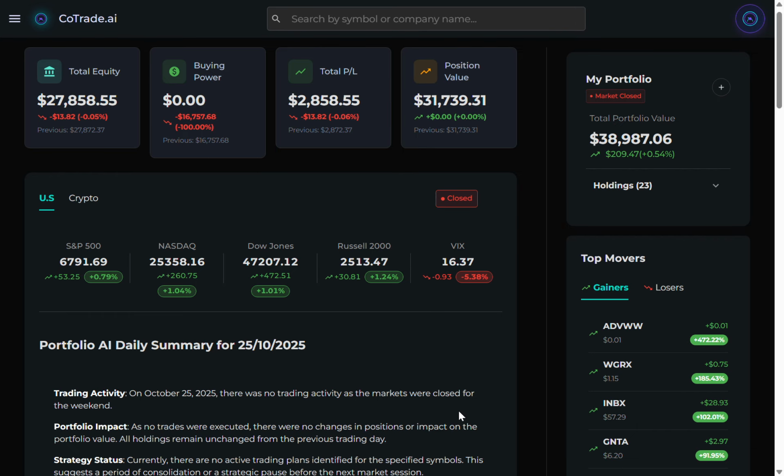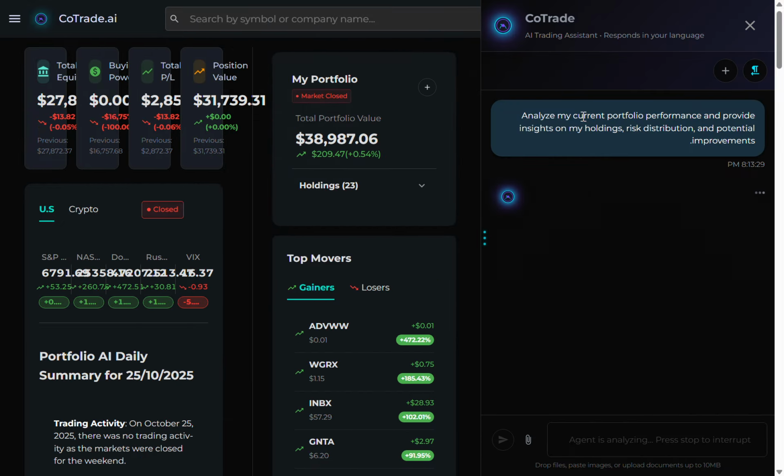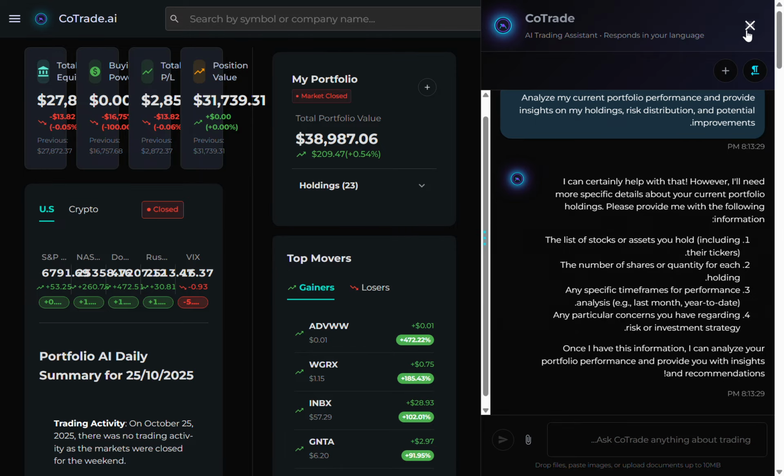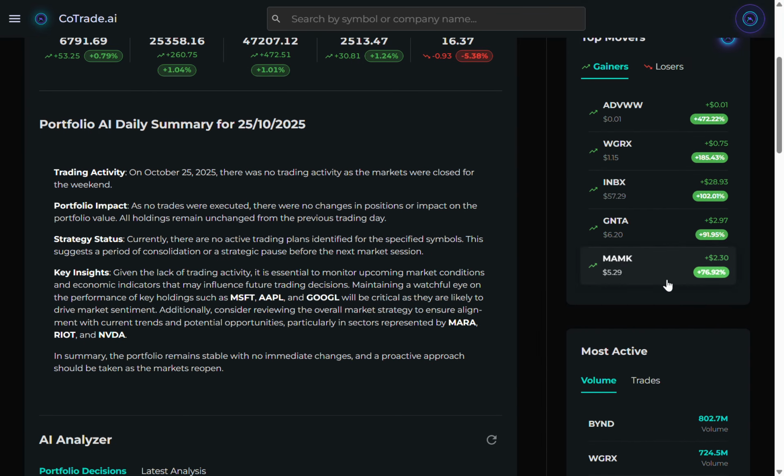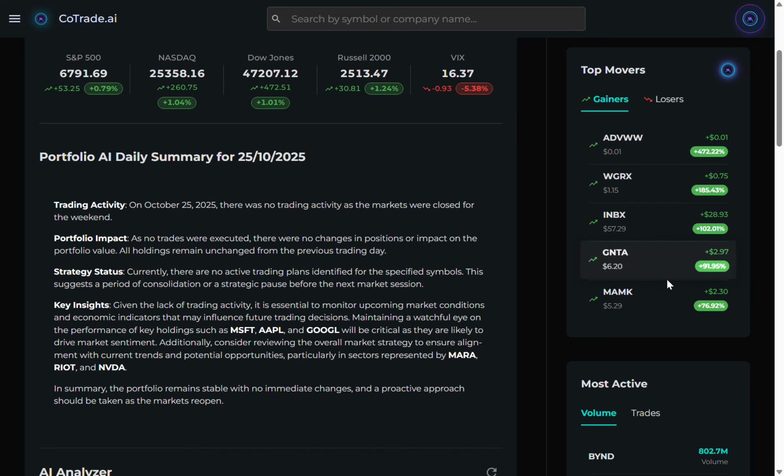Before we hop into the rest over here, I'm just going to say that you can use this little Ask CoTrade button. It's going to be basically next to most of the headings in our site. Once you press it, you can ask it specific things about the header that you're looking at. So let's say my portfolio, you can ask and analyze your portfolio with CoTrade. Same with top movers. It's going to analyze the top market movers for today.